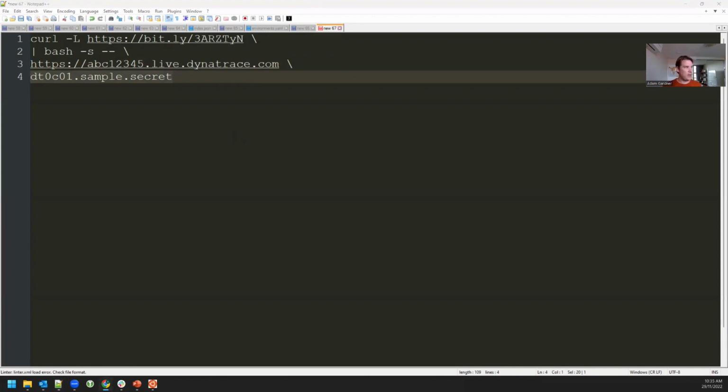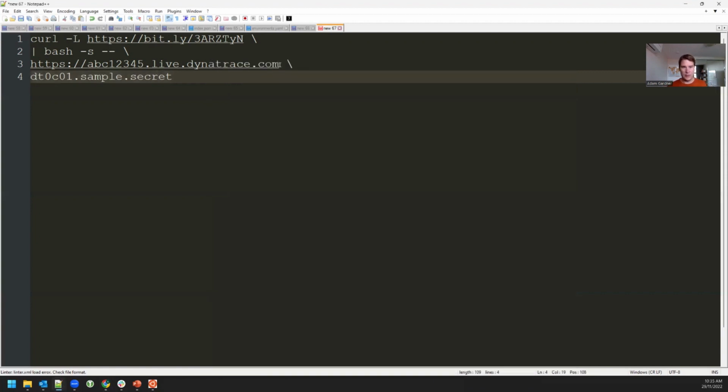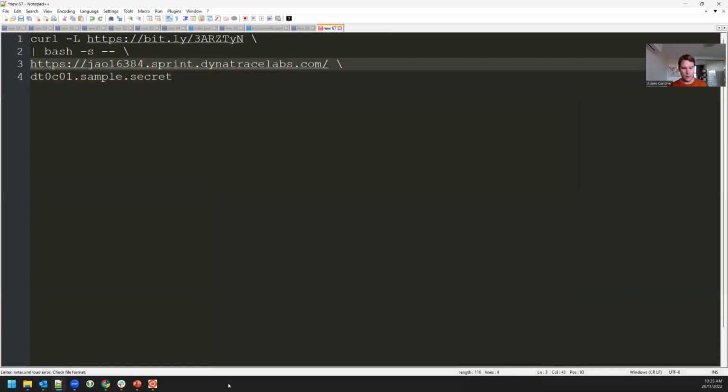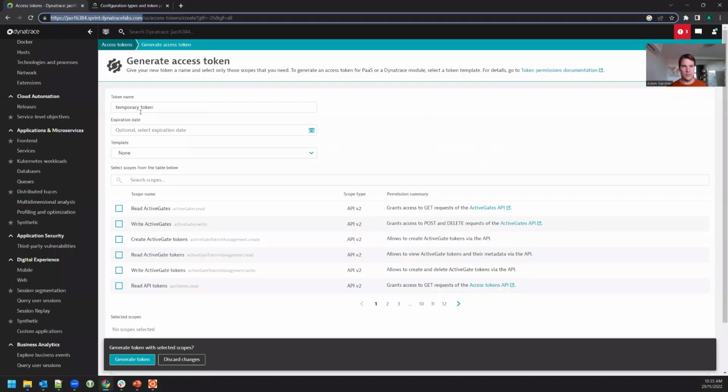The first one being our Dynatrace tenant or environment URL, and then the second being an access token. So I will grab my Dynatrace tenant URL and put it in here. And then I will jump into Dynatrace and create my access token.